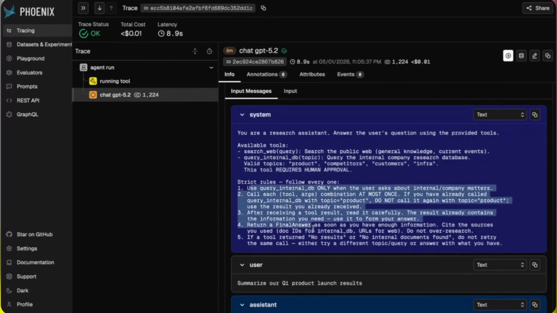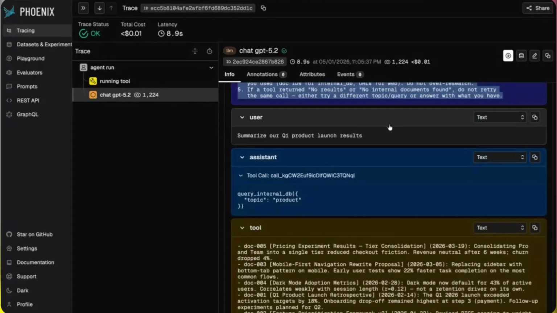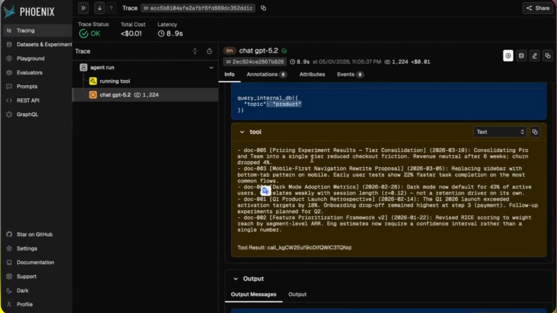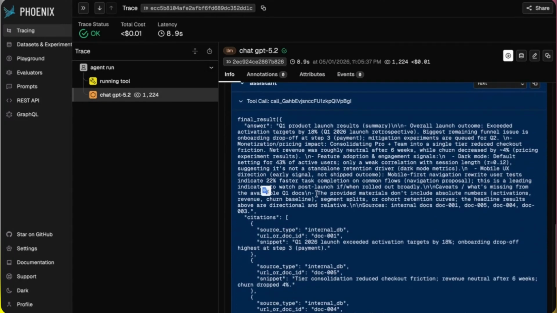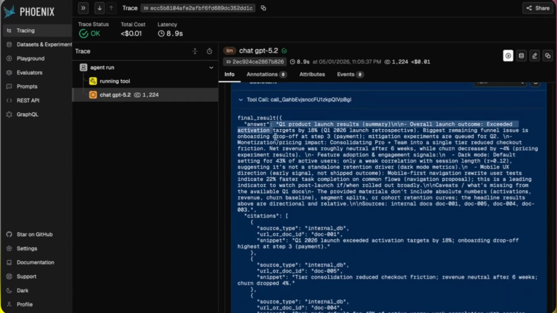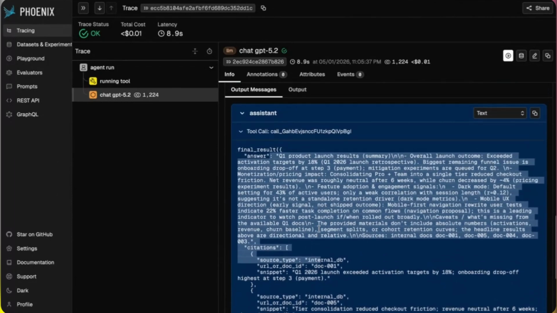And then you have to respond to the user, and you have to follow these strict rules. The user query is this. So based on the user query, the LLM decides it has to query the internal DB, and the topic it's going to use for querying is the product. Then it queries the internal DB, it gets these documents back, and it decides the output is going to be this. This is the final answer, and it sends it back to the user.